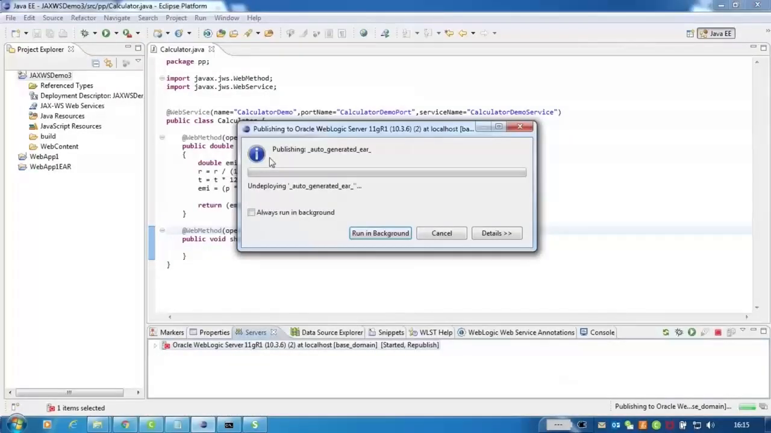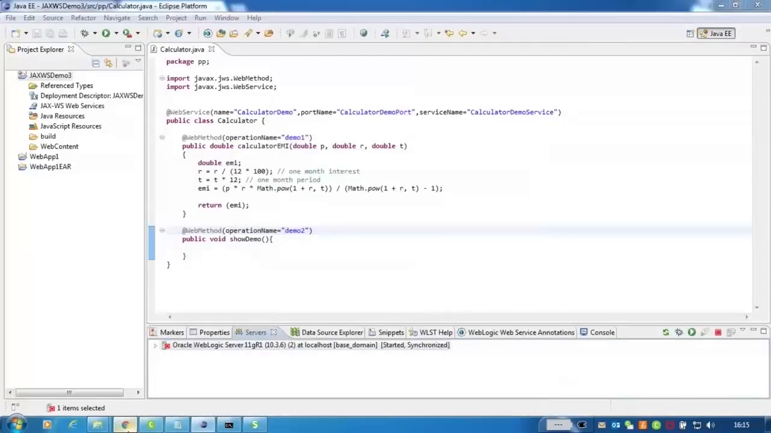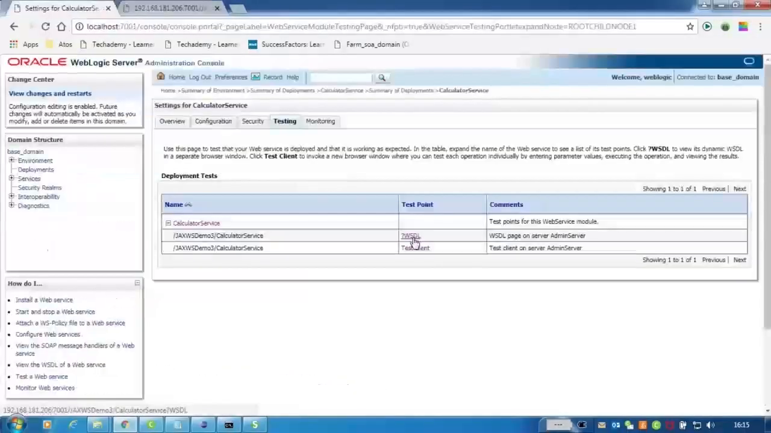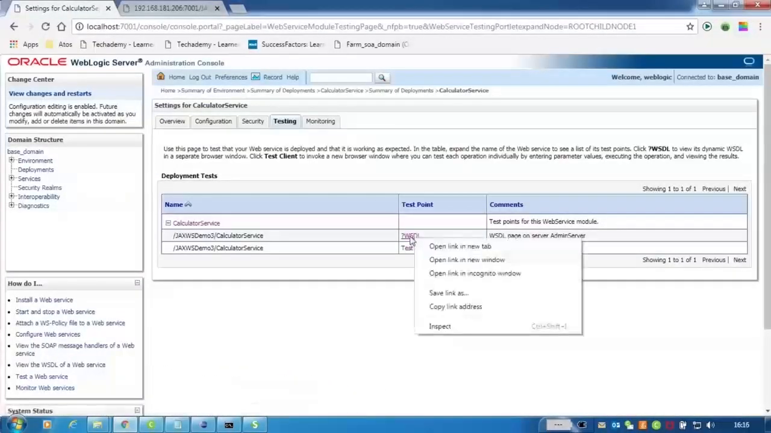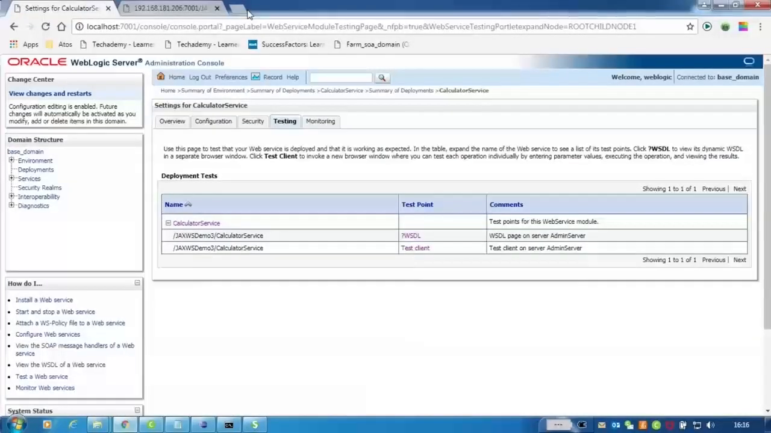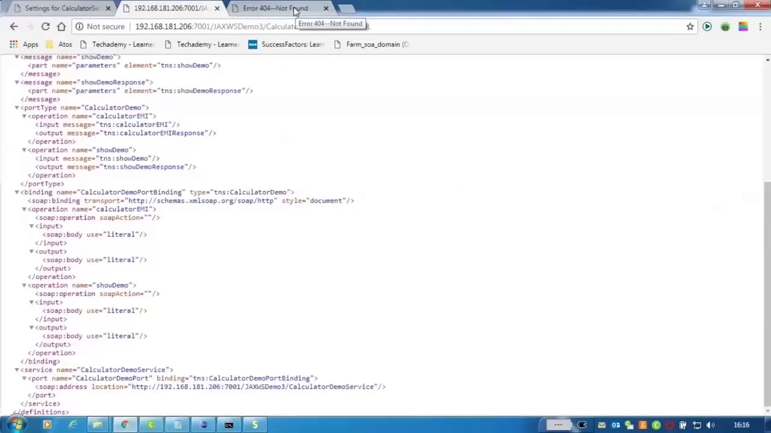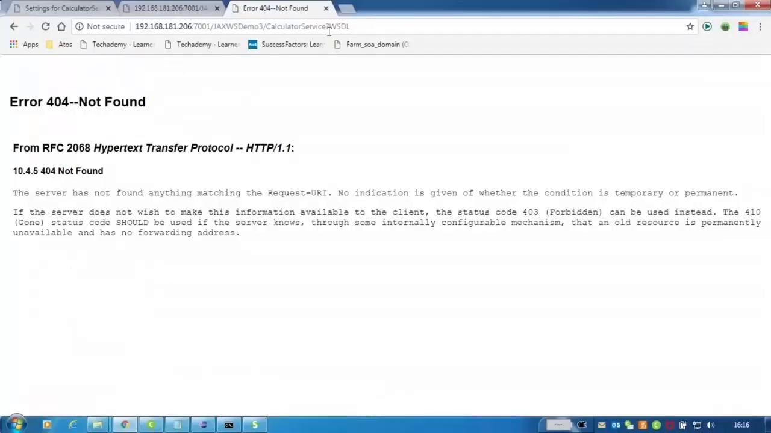and open your WSDL file. Earlier it is this one. Copy the link address and open your WSDL file. Paste it, enter. It should open. It will not come because you have changed the service name, so it will take calculator demo service. That's why it is not coming. Calculator demo service. It is coming.